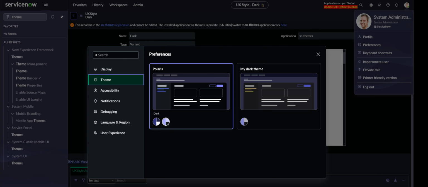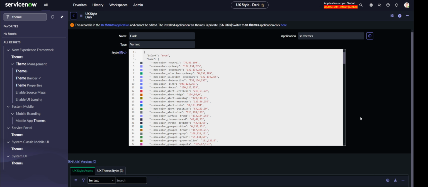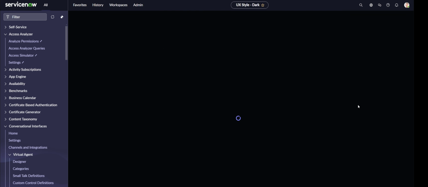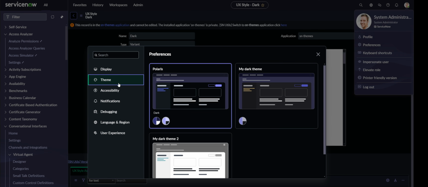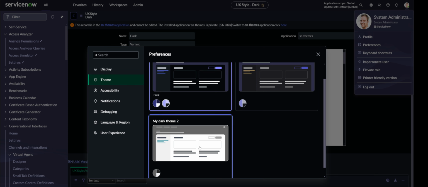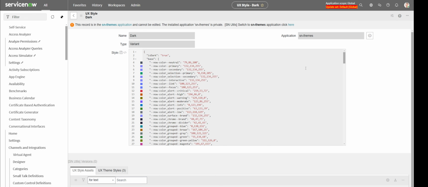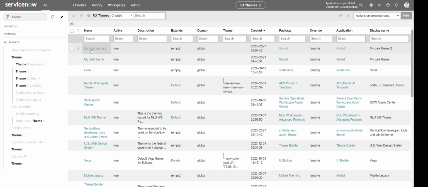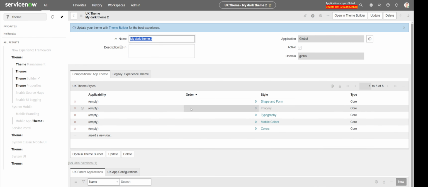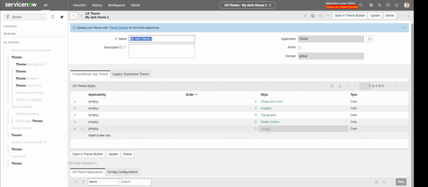So let's go back here and click update or refresh the page. And click on theme. And then we can see we have it right here. So now it's looking like this. So let's go to theme and click into the my dark theme 2 that we just created, and we're going to change the colors here.